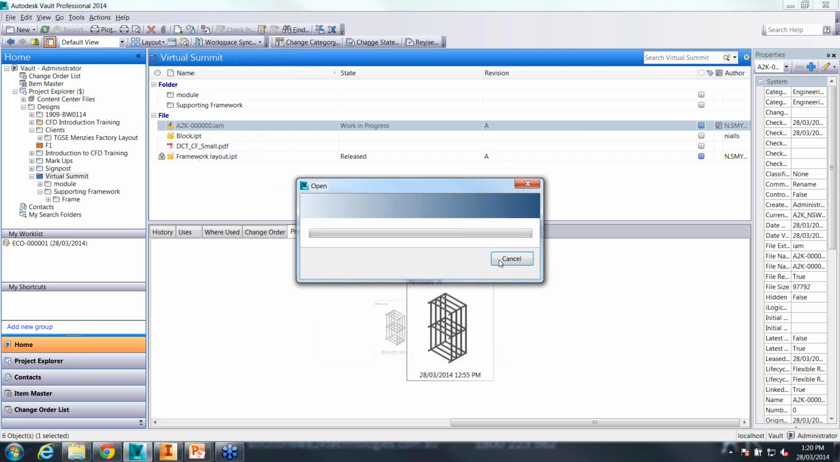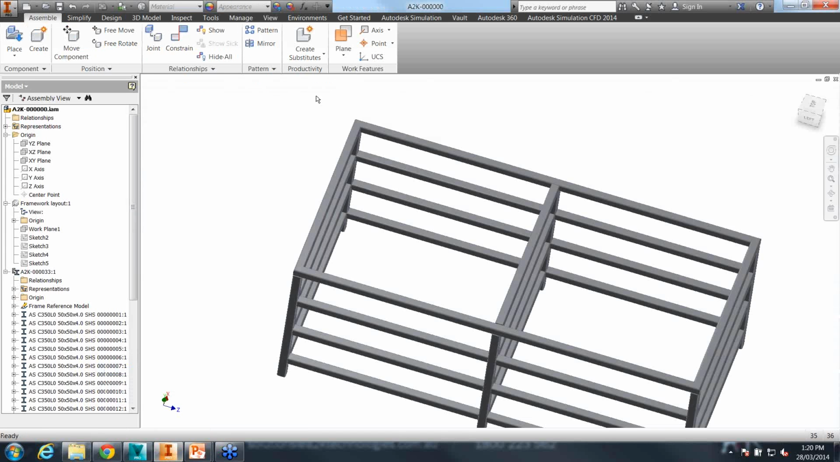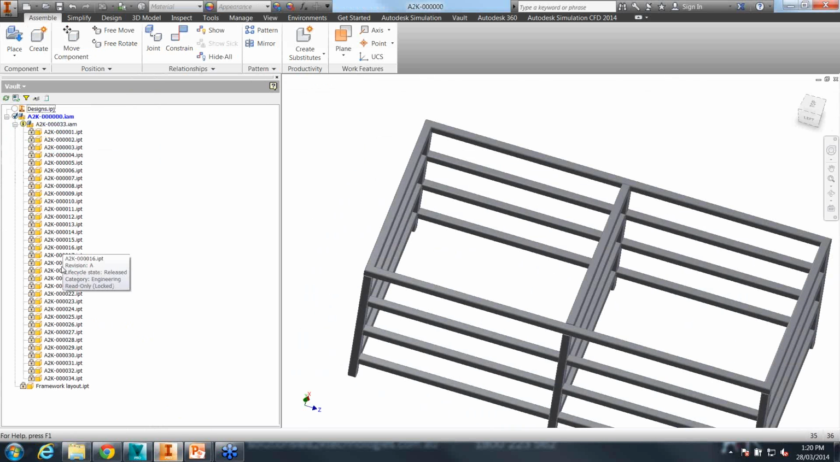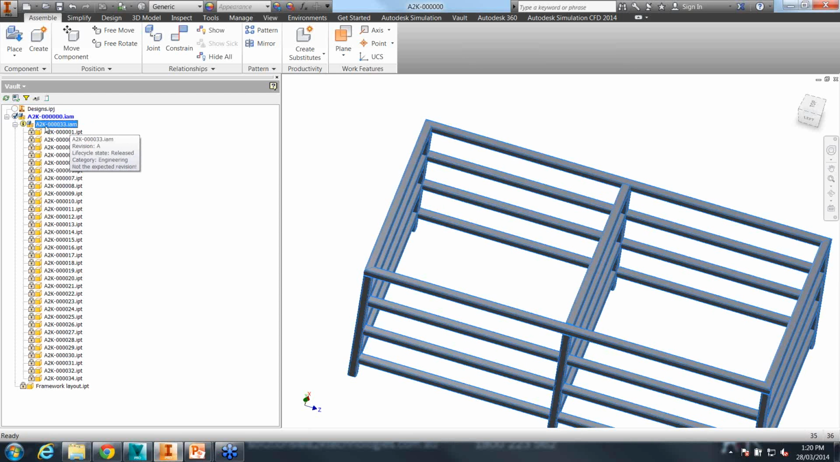And just show you another useful feature inside Vault. So when this is opening up inside Inventor, we can go to the Vault tab here, and it'll tell us what parts are released. So you can see here they're all in the locked state because I've released them. So if I want to edit them, I'll have to transition it back to work in progress. And it's this assembly here that is not released.